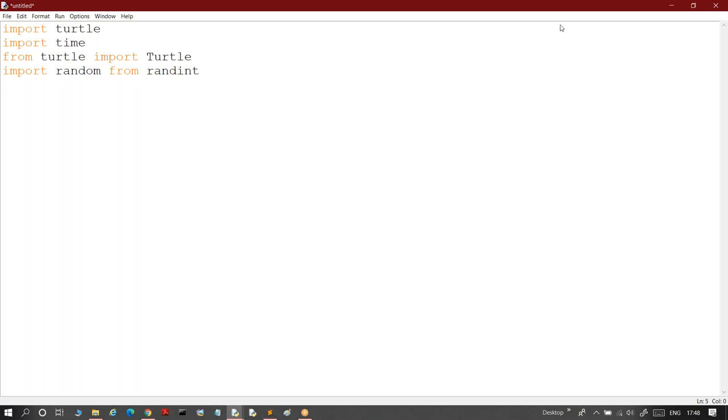Here I'm going to take this function, import random. This function makes my program random: if I run it multiple times, I will get an output where a different turtle wins randomly. Okay, now we're going to start our program.